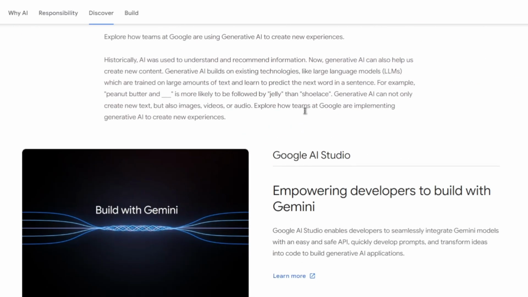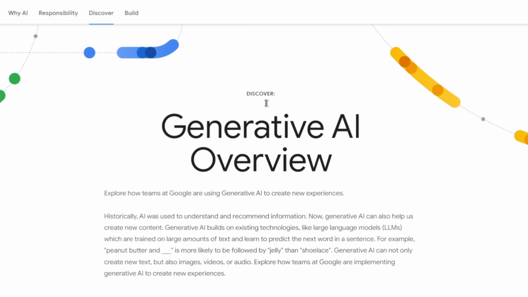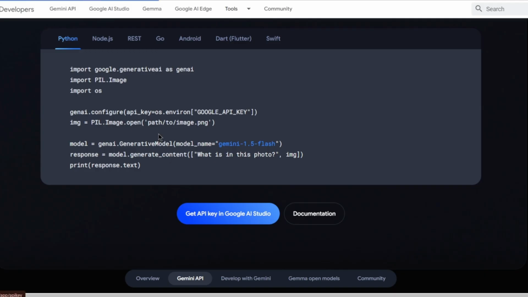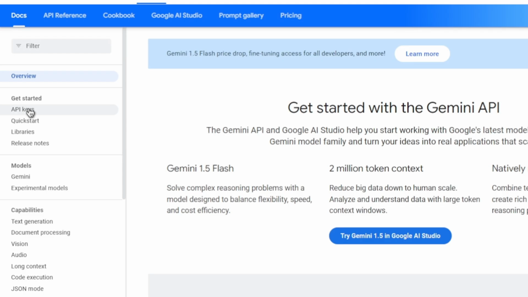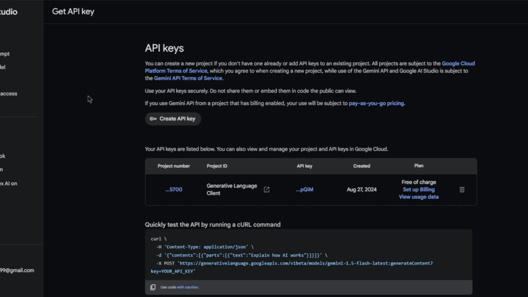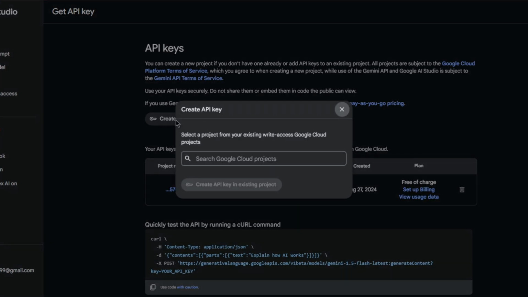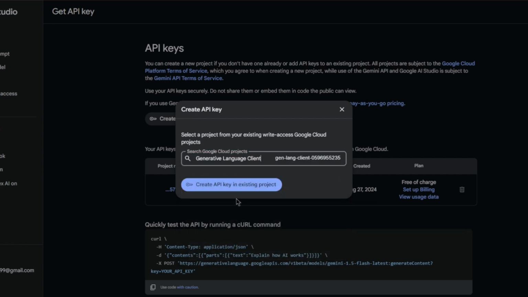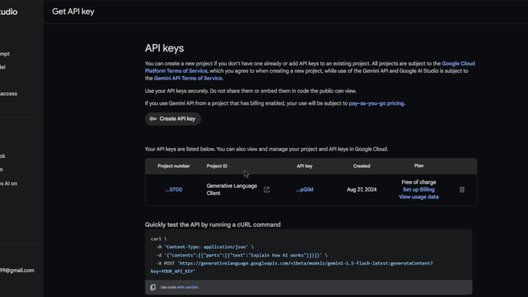So first of all, you need to go to Google Generative AI, click on Learn More, click on Documentation, get over to API Keys, click on Get an API Key, click on Create API Key. Select a project. For this one, I will select Generative Language Client and hit Create API Key. And you will get an API key.